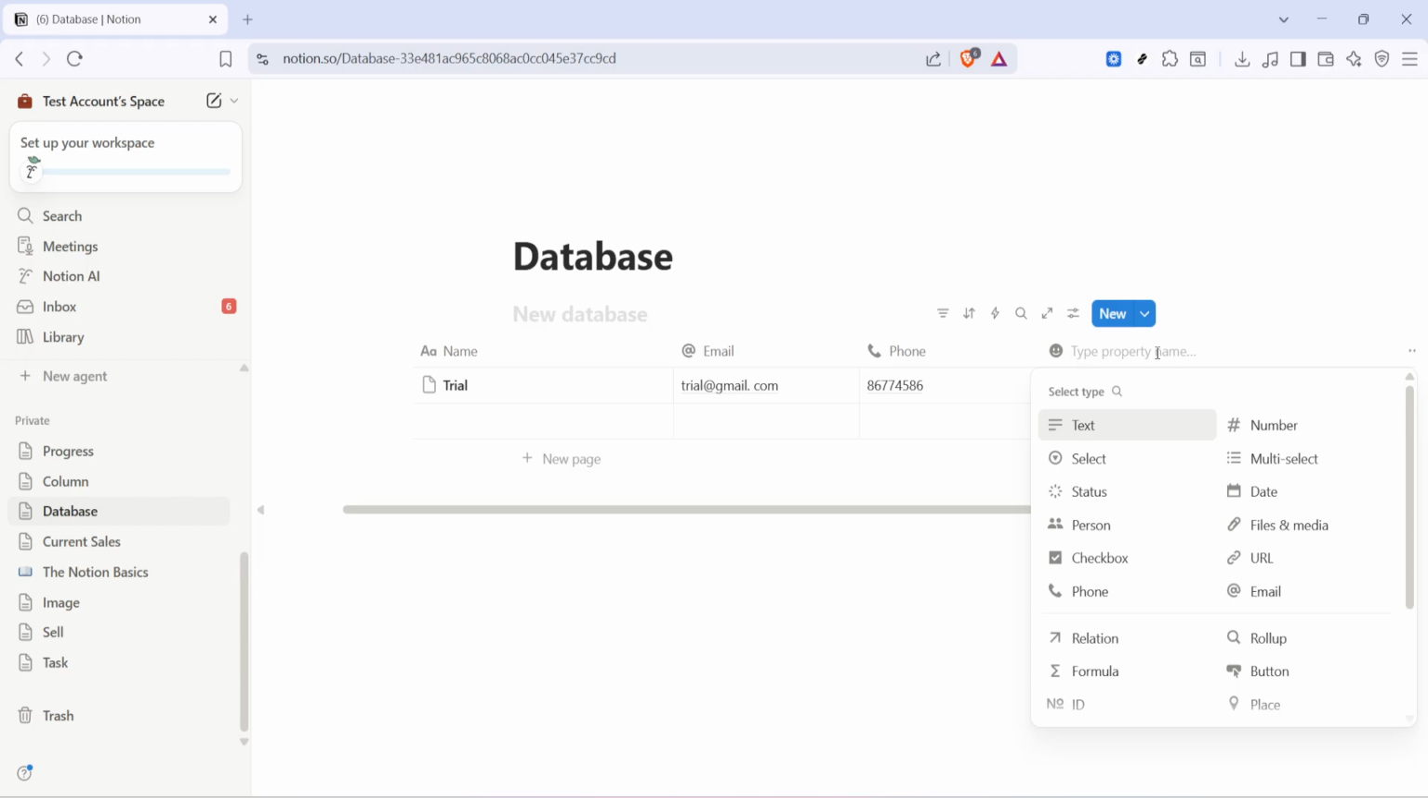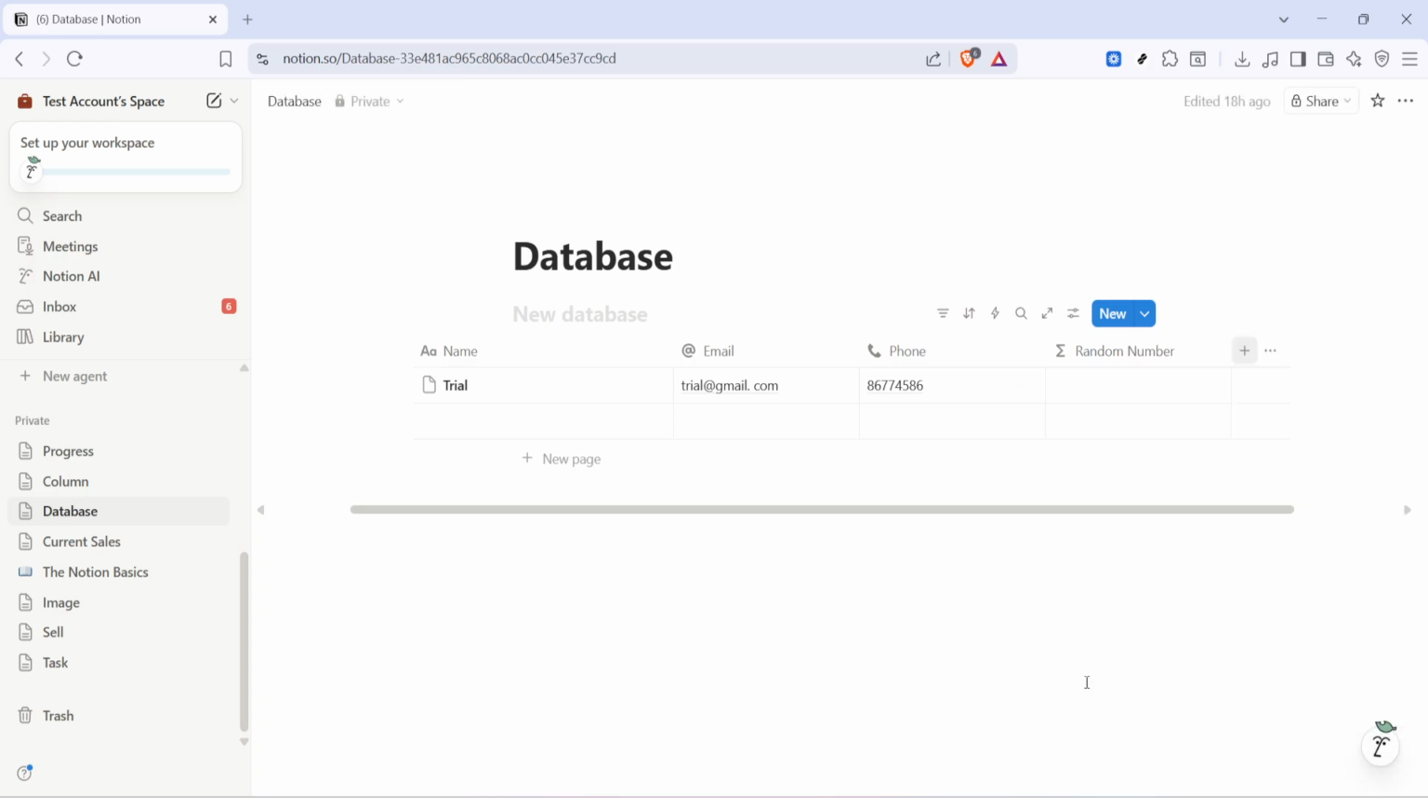You'll find formula in the list of property types alongside text, number, select, and others. Choosing formula tells Notion that this column will calculate its value automatically rather than storing a manual entry. Now, it's time to enter the formula that will generate the random number.